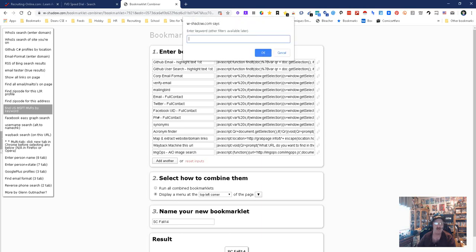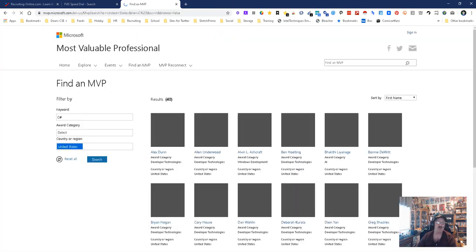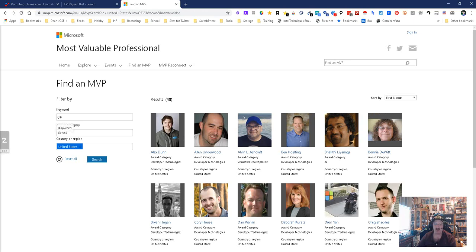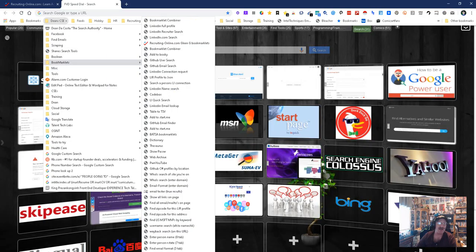U.S. Microsoft MVPs by keyword. So if I put in here, let's go with C sharp as my example, and I push OK, what it's going to actually do is open up the MVP site, having already put in the C sharp word, and find me all the C sharp MVPs. Now, you can go to the MVP site and do it, but then you have to open it, then search, then put in what you want, then search. Here, you just put in what you want, search, and it opens it up for you. So it's a little quicker. And in the end, bookmarklets are about, like anything, ROI and saving time. And that's what we want to make sure we've got down.